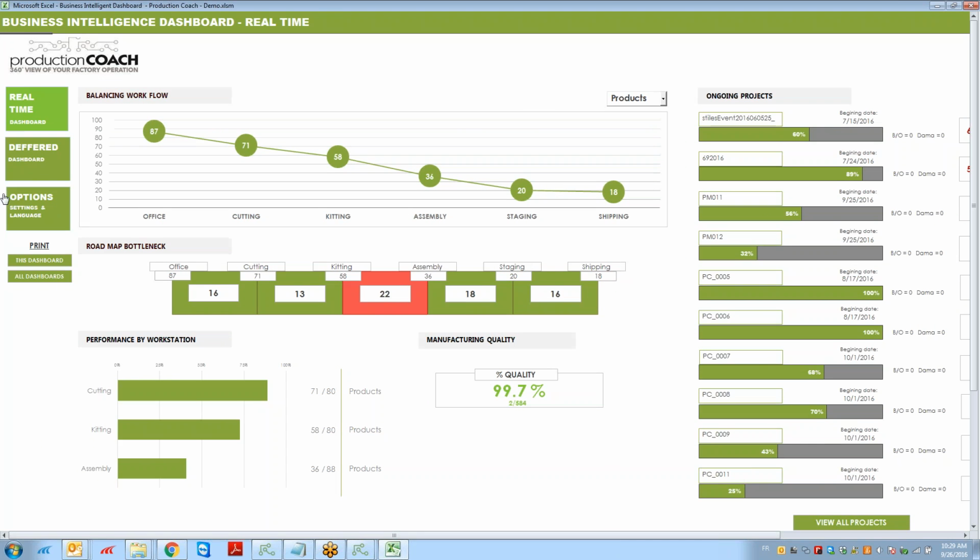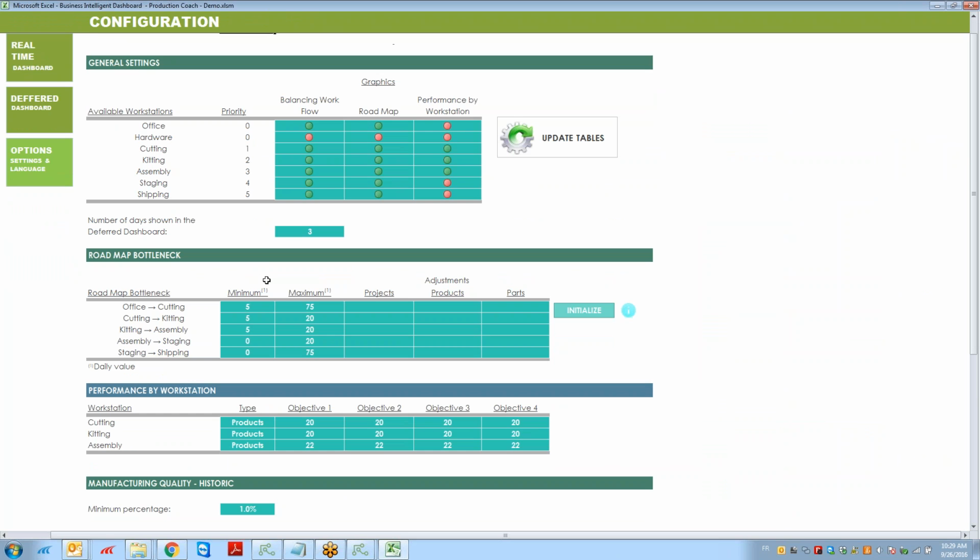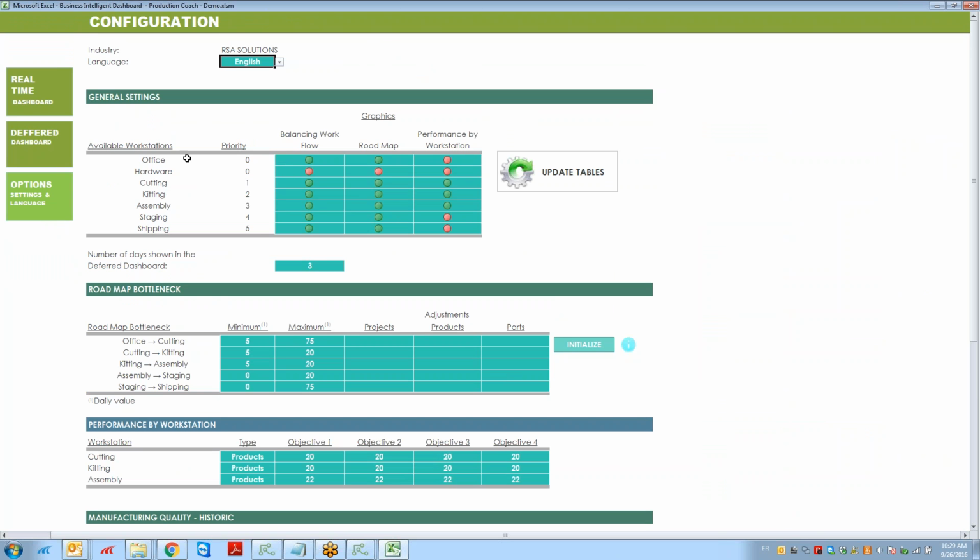If you want to go inside your options, you're going to be able to see the setups that we did inside of it. So in here we see each station that we have inside our project, and knowing exactly what view we want to see for the workstation.